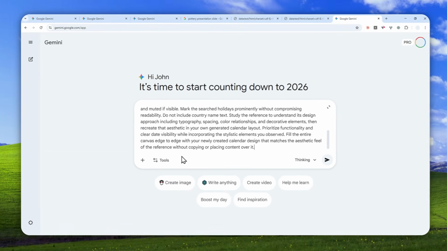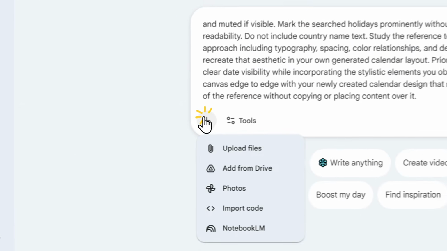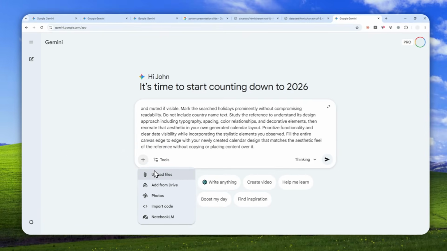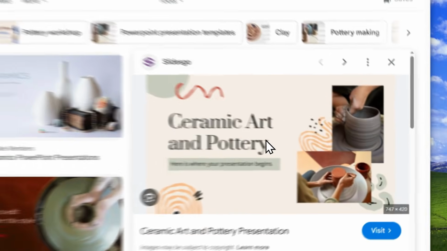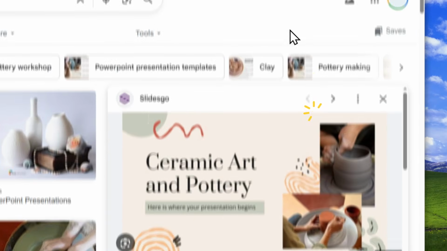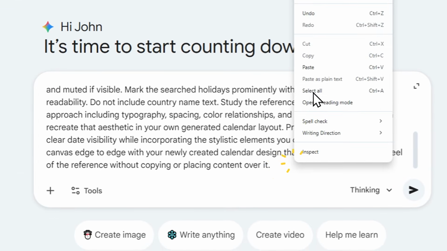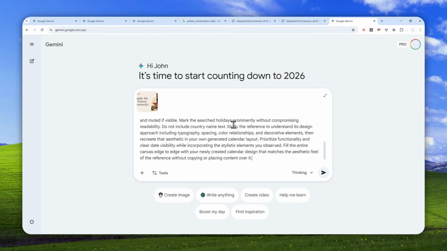So after that, you can upload perhaps a design, slide, logo, or anything that could be used by Gemini to learn about the particular design, format, or style that you want to incorporate into the calendar design. Now, in this case, I'm going to be using this example of a slide about poetry, apparently. So I'm going to just copy it. And let's paste that onto Gemini. It will automatically upload the picture into the chat.